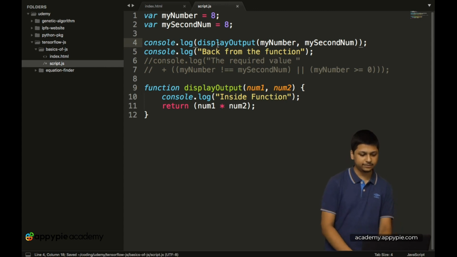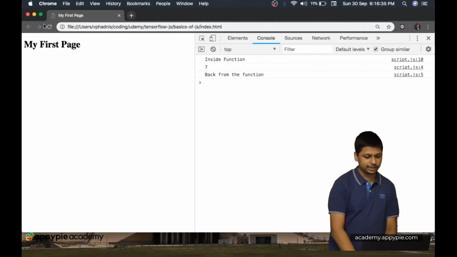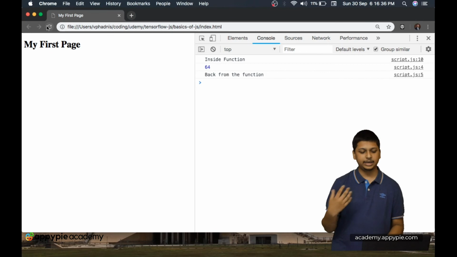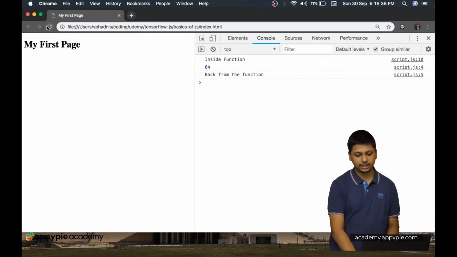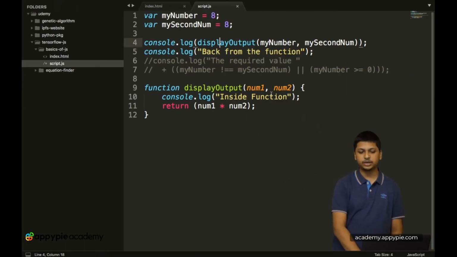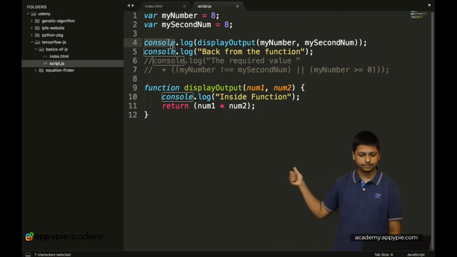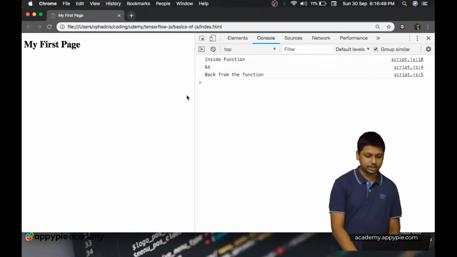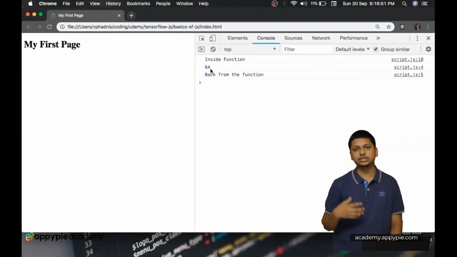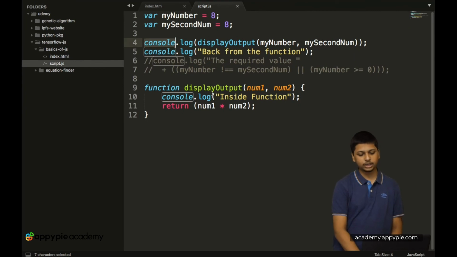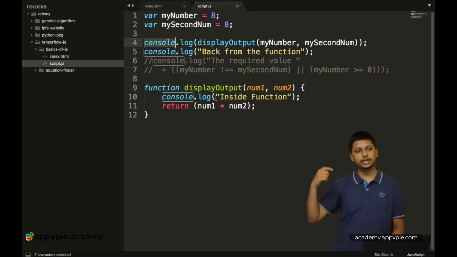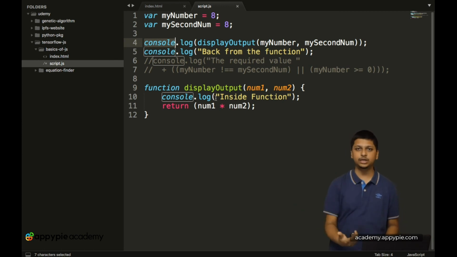So let's first save this, and now let's refresh our page again, and now as you can see we have the inside function printed over here, and then the return value is then printed due to this console.log over here, and then that particular value essentially gives out 64. So that is how you basically have the 64, 8 into 8, 64 printed over here.